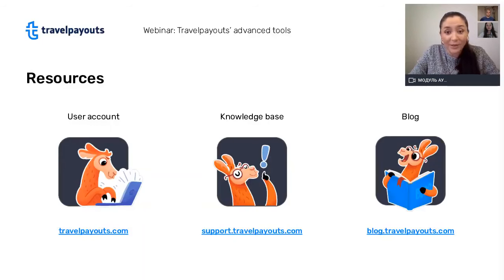A couple of words about the resources. The first thing where you should look for advice is the user account. You can reach it by clicking the link that is going to appear. Yeah, it's already in the chat. Register at Travelpayouts. It's free. You don't actually need to start working right away, but to get into the user account to see all the options available there, you should register first.